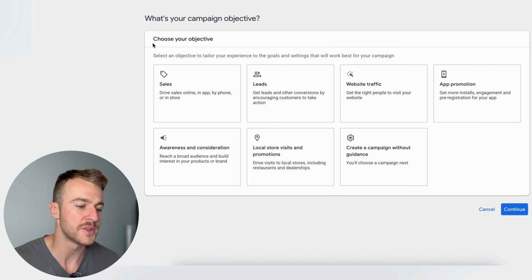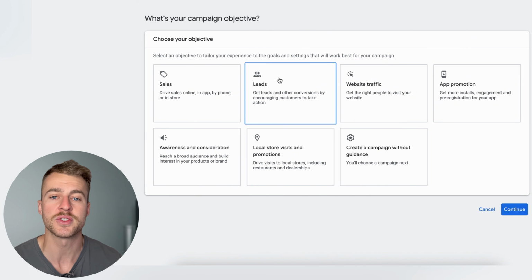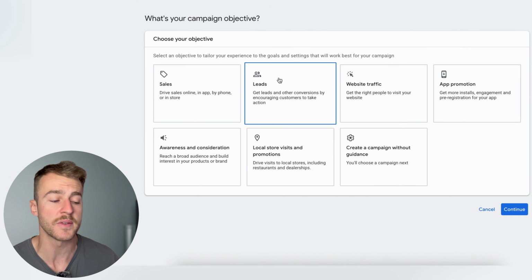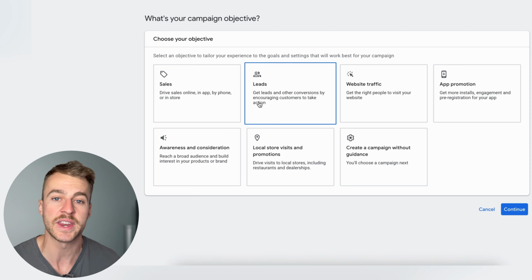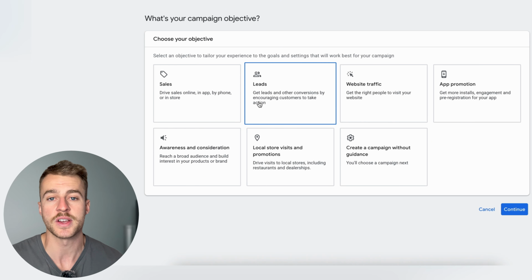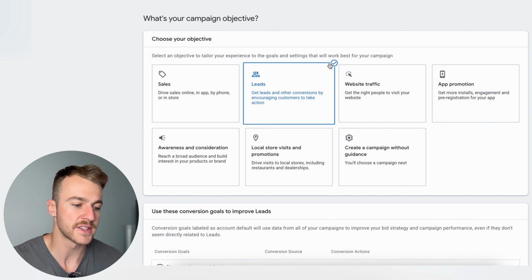Now for our campaign objective, we want to pick leads or sales. It really depends on you. If you get payment before you do the service, pick sales. But if you're giving out quotes, like for weddings or funerals or anything like that, you want leads because you're going to get their information first and then give them a price, okay? So use whichever one's going to be best for you. We're going to go with leads for this campaign.